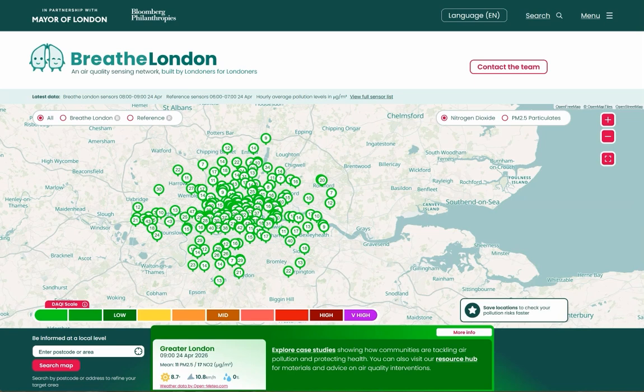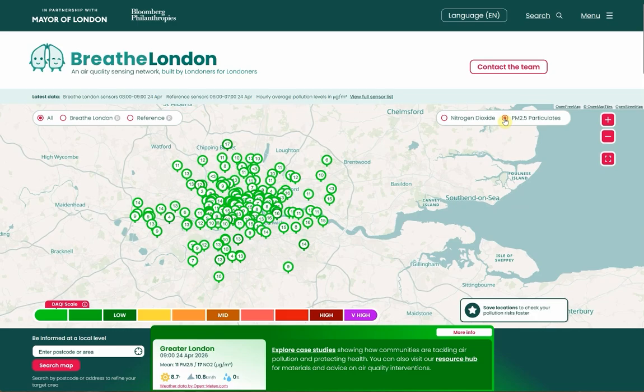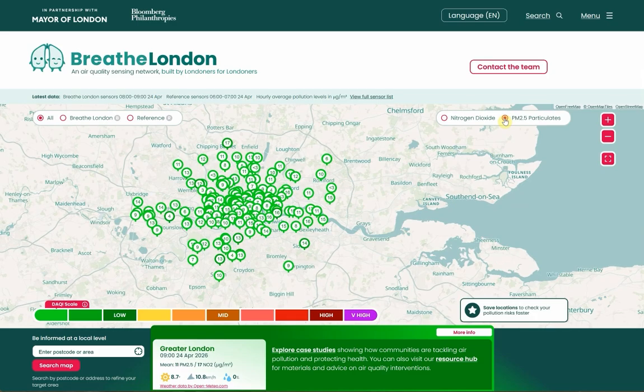The Breathe London site brings together the data from air quality sensors installed by local authorities, schools and hospitals across the capital to help Londoners understand and take action on air pollution. Our map shows you the levels of nitrogen dioxide, or PM2.5 particles, in micrograms per metre cubed as is being monitored by our real-time sensor network.